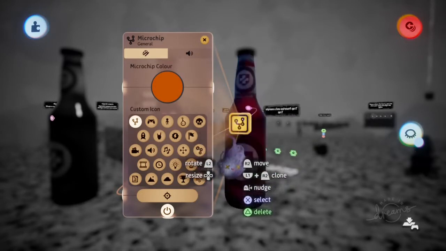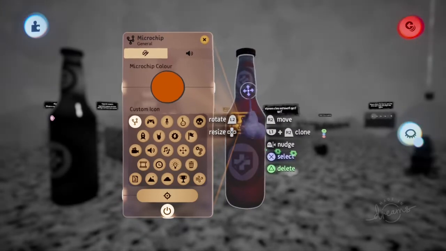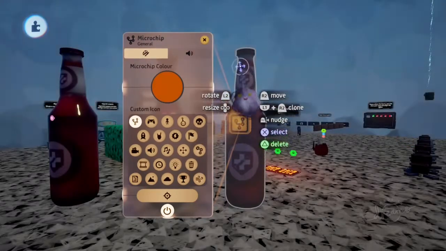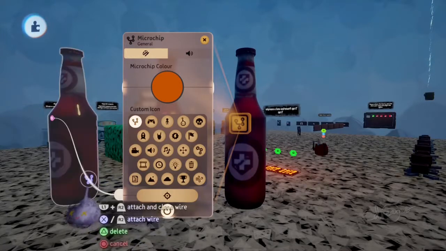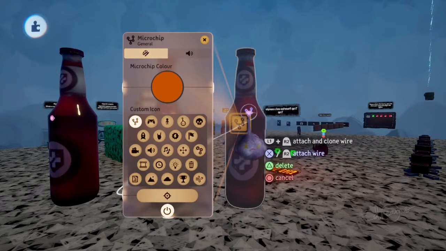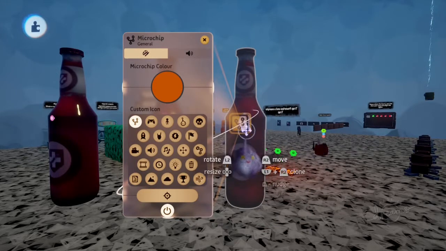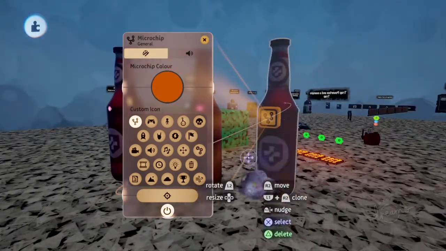Oh, hold on, don't do it yet, I did something wrong. Need to click L1 and circle first, so now I can access it all. R2 to attach the wire, and then attach the wire to this object right here. So that one is now connected.